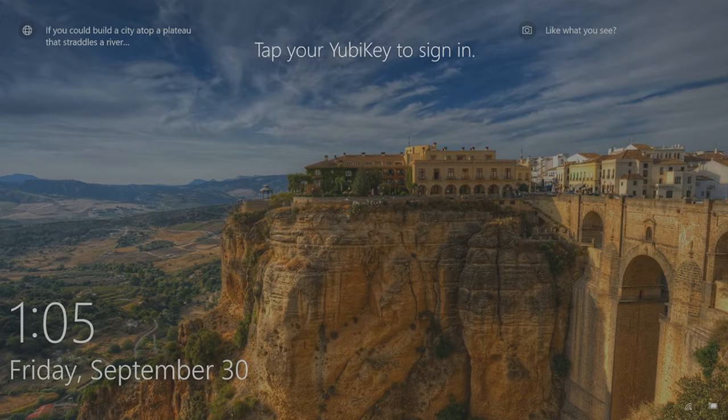Switch over to my third device. All right, right off the bat, I want you to focus on the top of the screen where it says tap your YubiKey to sign in. So this is a Windows 10 PC that has the YubiKey Windows Hello app already installed on it. So I'm going to go ahead, take this YubiKey, insert it into the USB slot. And this is really fast, so 3, 2, 1, tap.